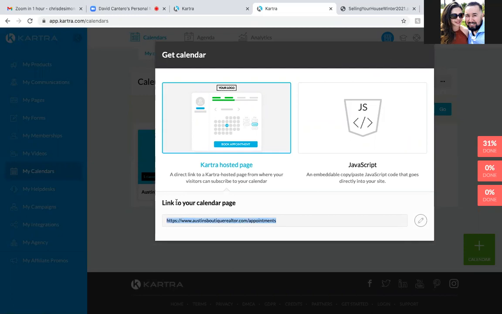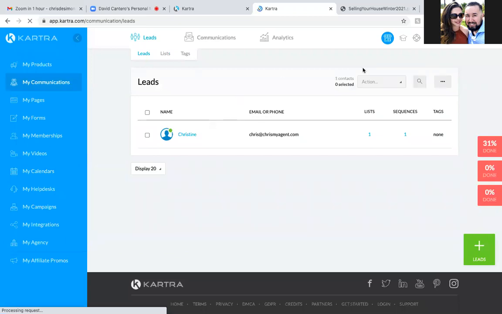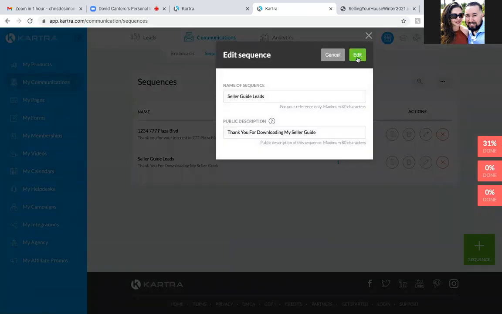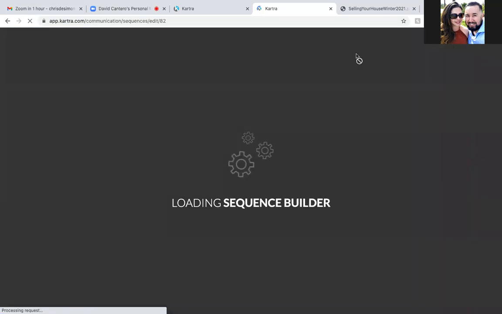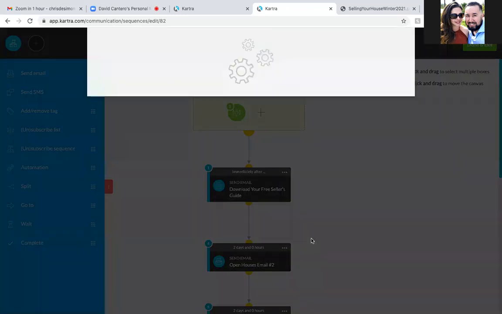Now let's X out of this, go back to my communications. Click on communications at the top, go to sequences and go to that sequence. Now just click on edit. And then let's go to email number two. Click on the three dots and go to edit. And then we're going to add that link. And that template is what you should save, because that's the one you're going to use over, because from email number two and on, it's all about hitting the button to schedule a call.